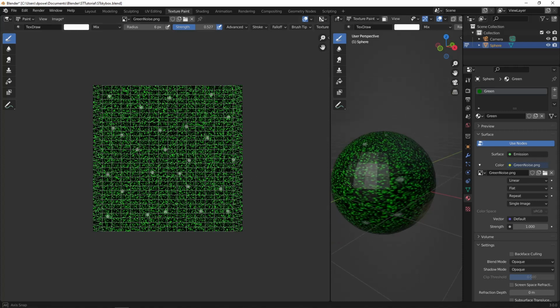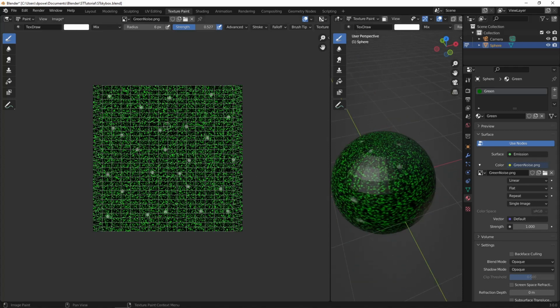All right, that looks pretty good. And then I'm also going to make it so that these green pixels don't stand out too much, because they're a bit too distinct.